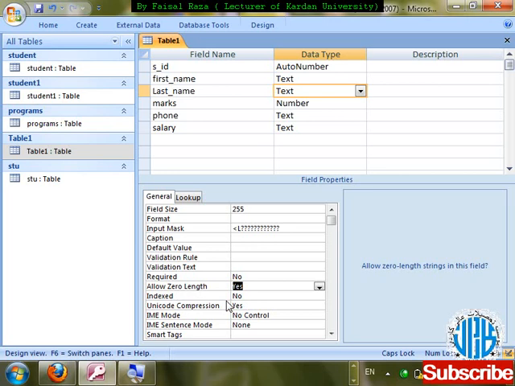Indexed, we have studied that or not? Indexed, okay, for searching. Here, Unicode compression. What is Unicode compression? If you want to enter other languages in a field, Dari, Pashto, Arabic, Urdu in the field, by the help of Unicode it is possible to do so. Okay, so how is it possible right now? If it is yes, then it is possible. If it is no, then it is not possible.